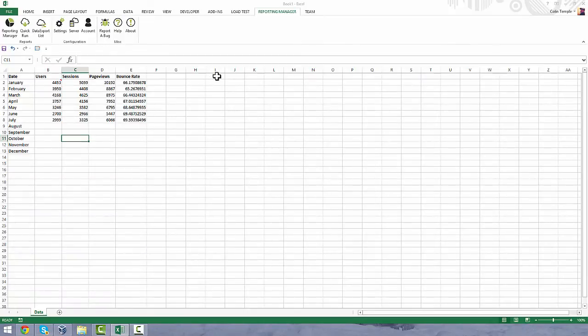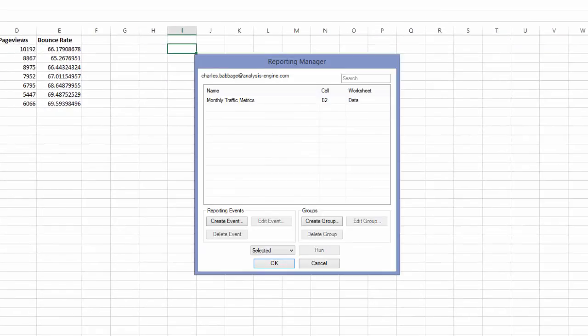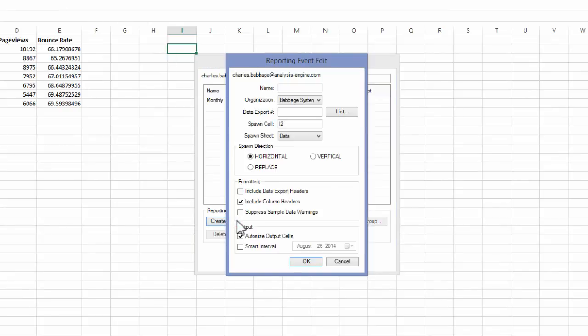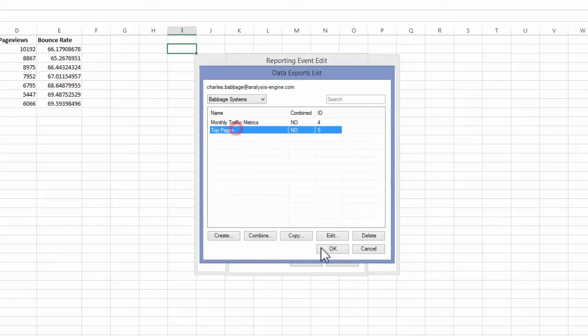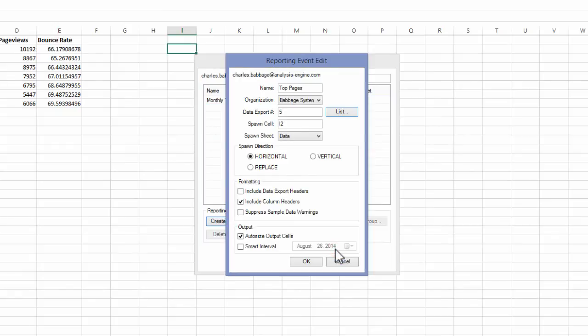Next, I want to include the data from my top pages data export. To do this, I need to create another reporting event. Again, click the Reporting Manager button and choose Create Event to create another reporting event. This time I'll name it Top Pages and click the List button to choose the Top Pages data export I created. When I find it in the list, I can select it and click OK.